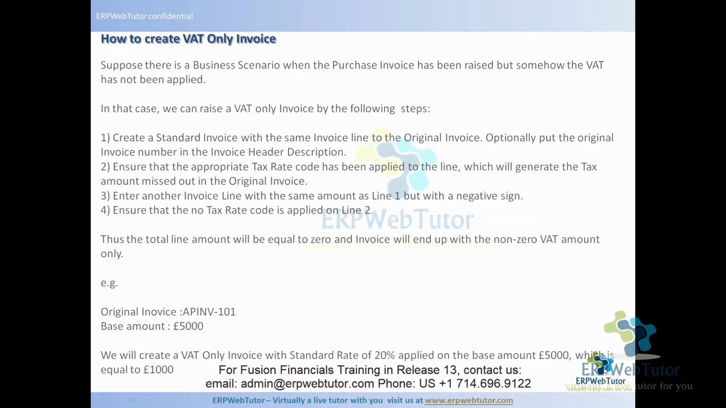Let's take an example of original invoice number APINB-101 and the base amount with one line in the invoice is £5,000. Let's create a VAT only invoice with standard rate of 20% applied on the base amount £5,000, which will be equal to £1,000.